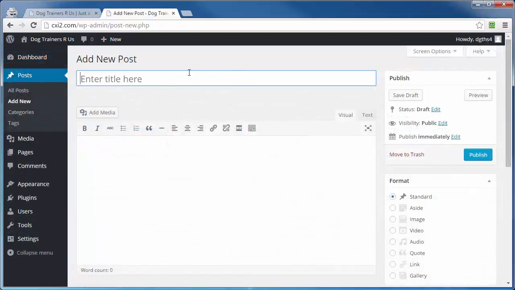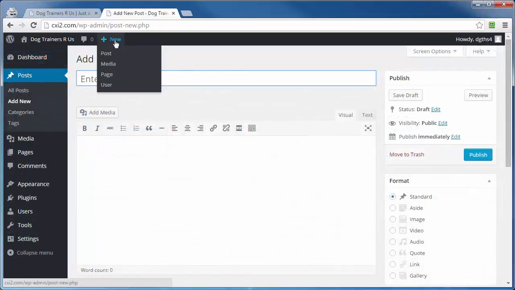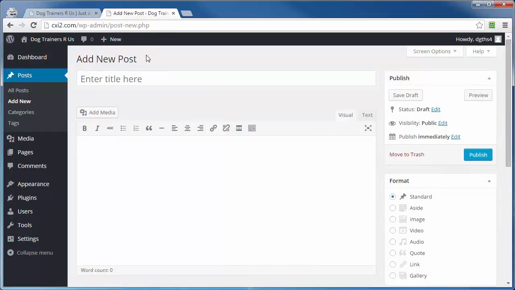And you can also get to the new post page by hovering over the word new up here in the admin bar and then clicking on post. Now, the first thing you want to do is enter a title to your post, and then you can go on down here and enter the content. And ideally, the title should be keyword rich, and that'll help you when it comes to search engine optimization.